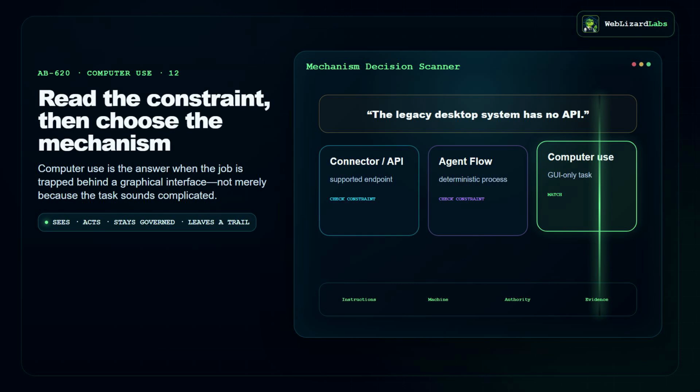Computer use sees the interface, acts through virtual input, stays inside a governed boundary, and leaves a trail.